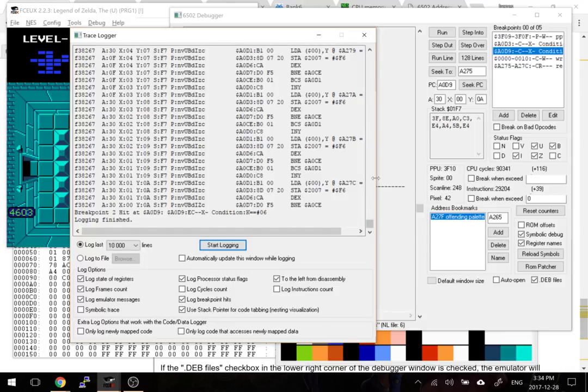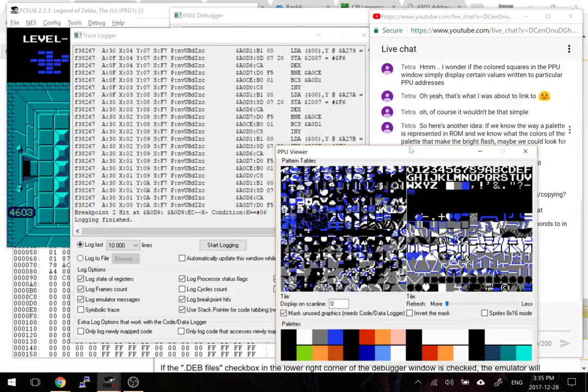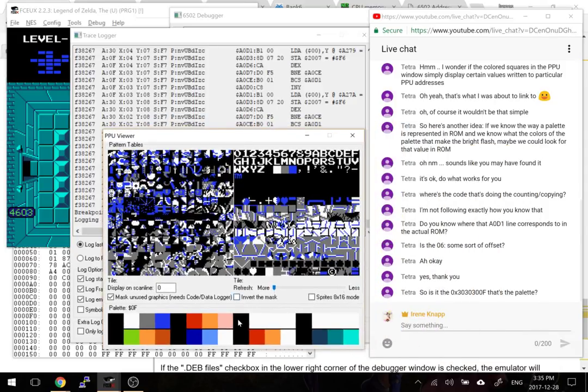Okay, so is it the 3030? I'm not sure where you read that value from, Tetra. Probably, if it's what you're looking for. Oh yes, I see the bytes, the actual bytes. So yes, I'll show you how I know that. If I look at the PPU viewer here, as I mouse over each of these colored things, there's a byte up here, which tells me how it's encoded in memory. And I know that this is just a simple indexed color thing.